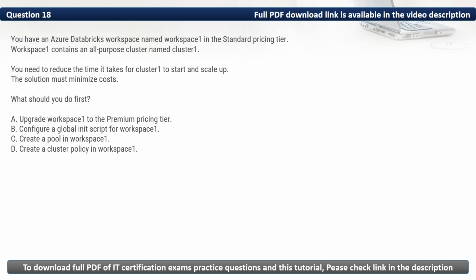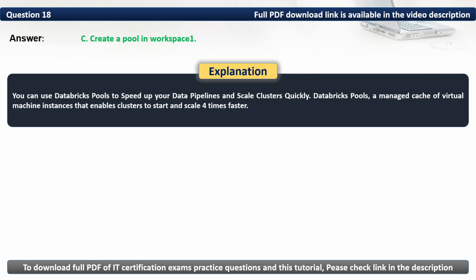Here in this question, we have a cluster named Cluster 1 in Workspace 1, and we have to reduce the time it takes for it to start and scale up while minimizing costs. Considering this, we should create a pool in Workspace 1. Thus, the correct option is C. You can use Databricks pools to speed up your data pipelines and scale clusters quickly. Databricks pools are a managed cache of virtual machine instances that enables clusters to start and scale 4 times faster.